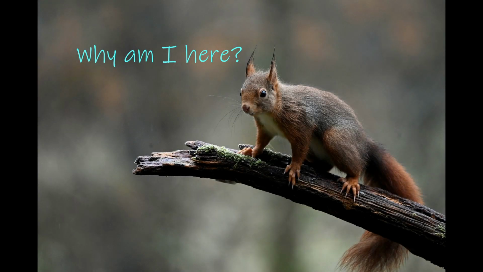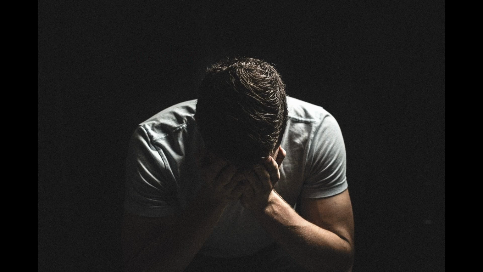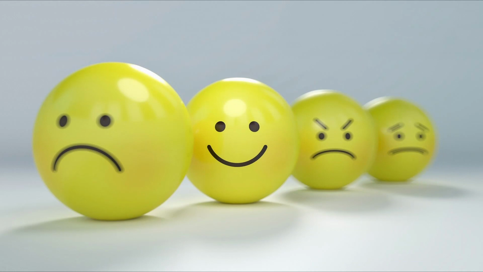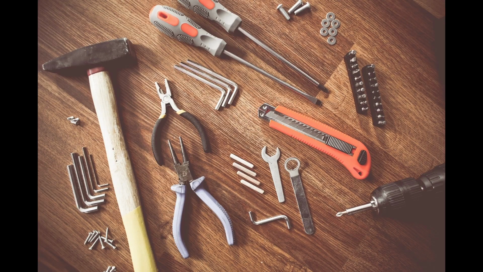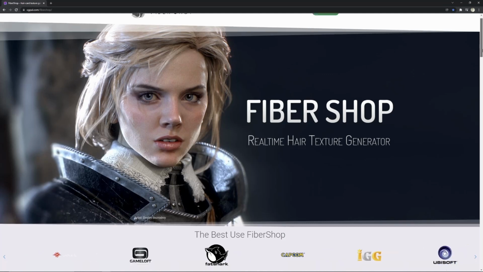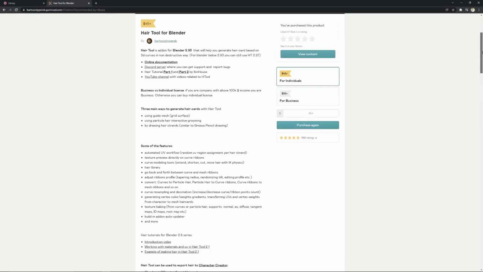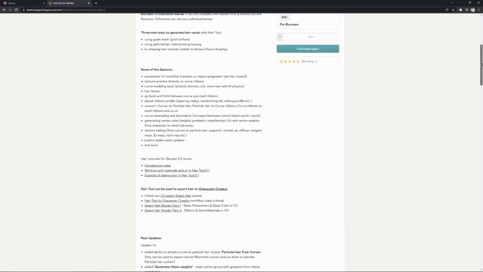In this video, I will show you how to make your own hair textures so that you won't have to waste your time searching for them on the internet forever and making you want to tear your hair out. I think that's very nice. There are many ways to make hair textures. You can use tools such as Photoshop or XGen. But if you have a hair tool add-on for Blender, you can use that as well, which is what I'm going to be using today.